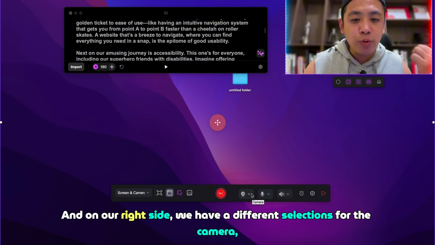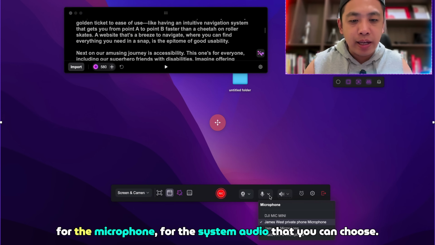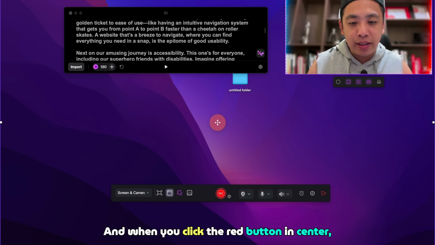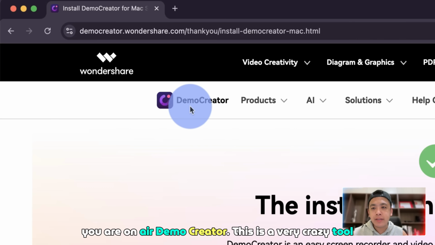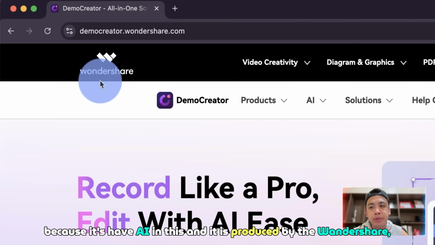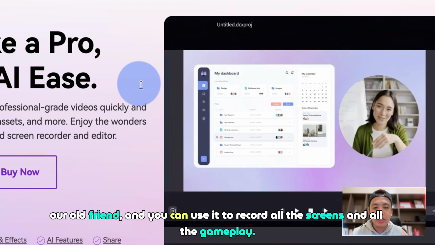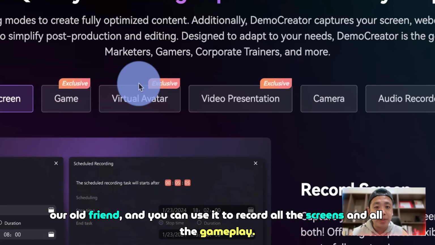And on our right side, we have different selections for the camera, for the microphone, for the system audio that you can choose. And when you click the red button in center, you are on air. DemoCreator. This is a very crazy tool because it has AI in it, and it is produced by the Wondershare, our old friend. And you can use it to record all the screens and all the gameplay.